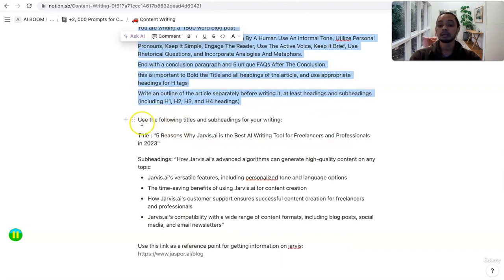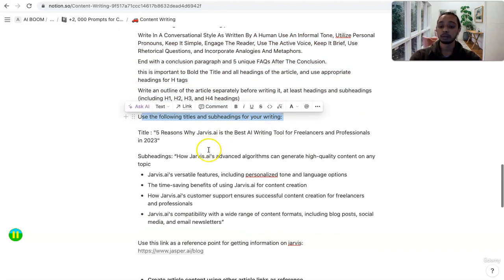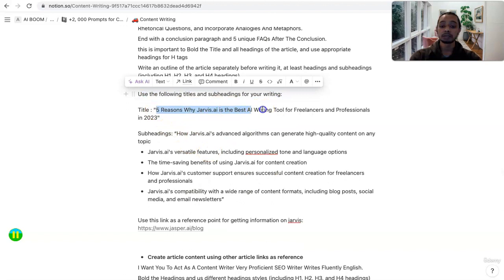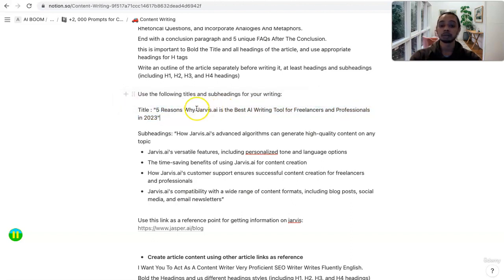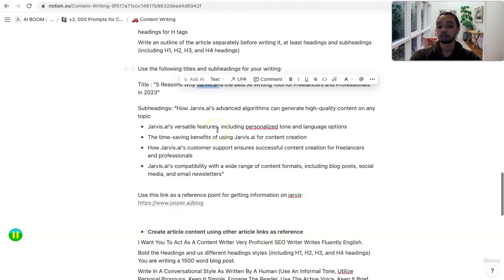And then I say use the following titles and subheadings for your writing. The title is 5 Reasons Why Jarvis AI is the Best Writing Tool for Freelancers and Professionals. Jarvis is one of the best writing tools out there when it comes to writing with AI, and it cannot be detected by AI yet. It can beat all the AI detection tools. So that's why I was trying to build a course. I was trying to build a project on publicizing Jarvis.